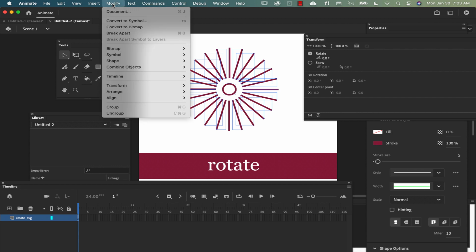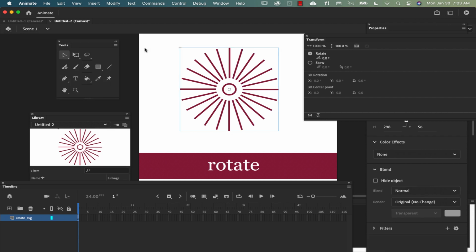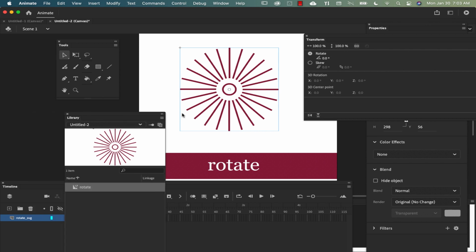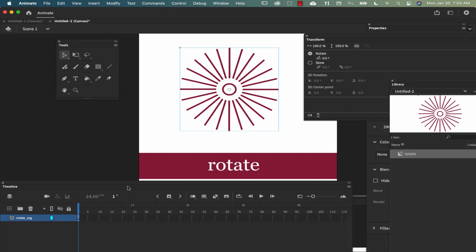Now I'm just going to come modify it. I'm going to choose Convert to Symbol and I'm going to name it Rotate and I'm going to put it as a movie clip. You have the option of movie clip, button, or graphic. Let's stick with the movie clip and I'm going to hit OK. Now I can see it is just one object. When I take a closer look, I can see if I open up my library that there it is and I could reuse it, which is really a pretty powerful thing.